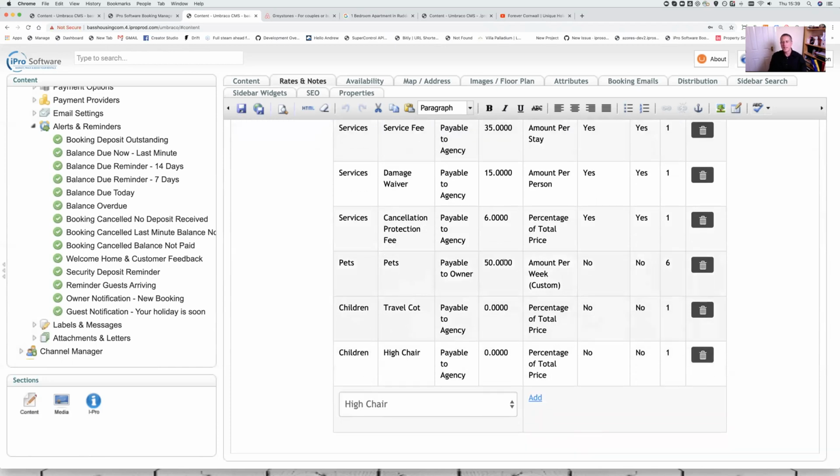I've also added in my pets, and what I've done with the pets is I've actually got £50 for the first dog, and I've got £25 for the second dog. And then my travel cot and high chair are free, complimentary things, but you have to request them at the time of booking.